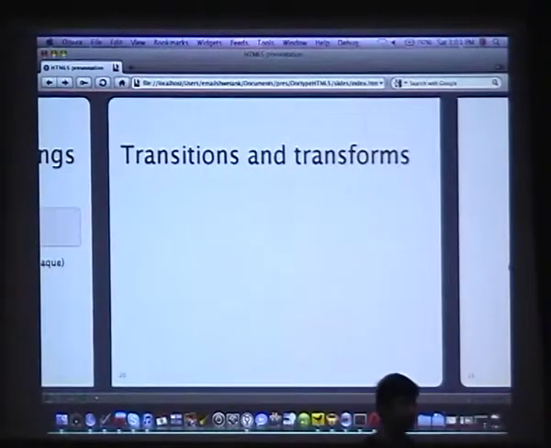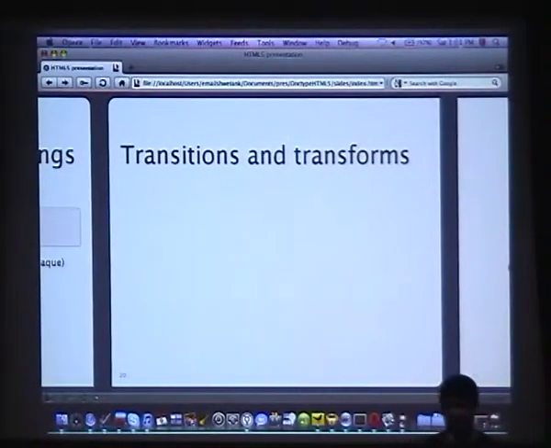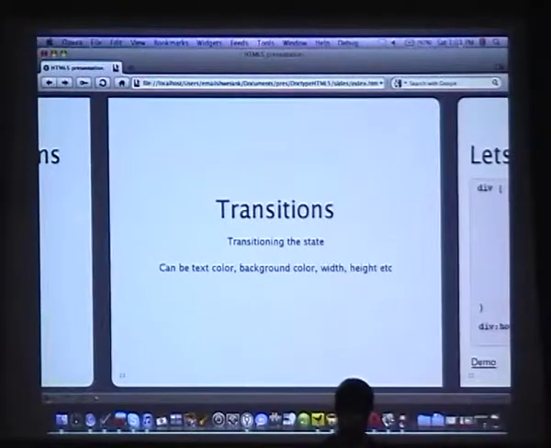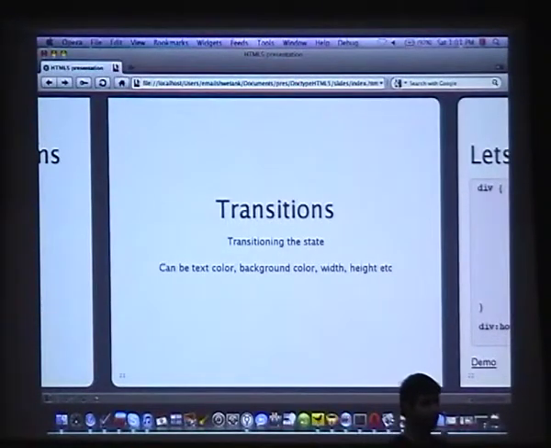Then you come to something really, really exciting. Probably, in my opinion, the most exciting thing about CSS3, which is transitions and transforms. So in transitions, what you do is you transition the state from one thing to the next. For example, you can change the color of a particular element, you can change the background color or the width or height or whatever. And we'll see demos of this as well. And transforms is more about rotating or scaling or skewing the elements. So transforms is more about that, and transitions is more about changing the inherent properties.